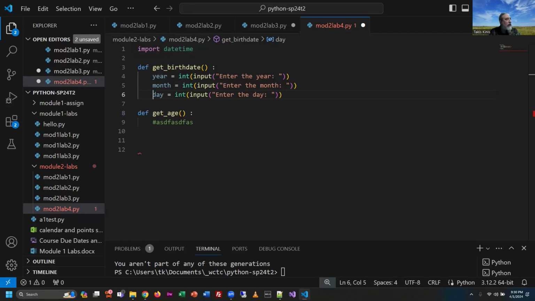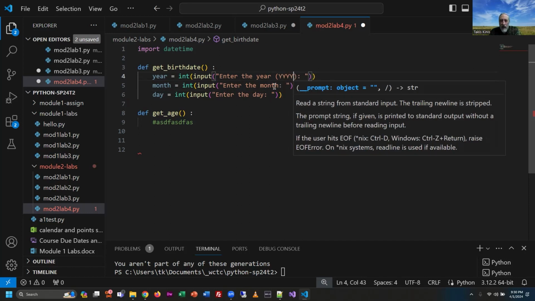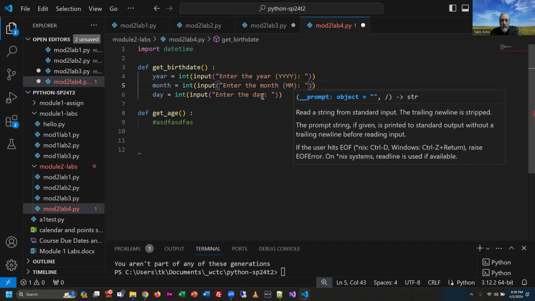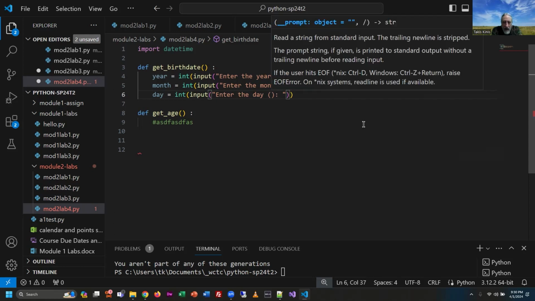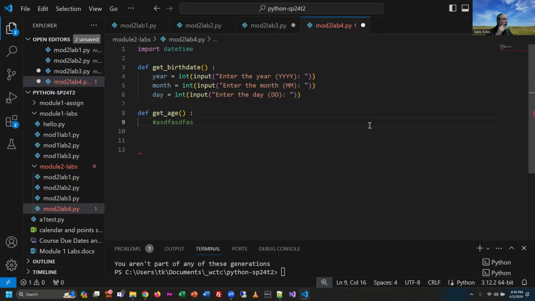Now we're assuming numeric input here. So the year would be 4 digits, right? And so what you might want to do, and I'm just putting it out there, is go like this: month, and that could actually be one digit, right? And then the day. And I think it's helpful to let the user know that stuff.